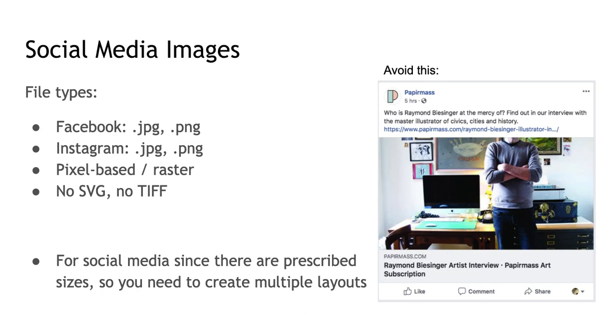So for social media, the file types you can use for Facebook are JPEG and PNG, same with Instagram. So they're pixel-based, and you can't use SVG or TIFF. And since social media have prescribed sizes, you'll need to create multiple layouts for the different social media. So obviously Instagram is a square and Facebook is more horizontal running.